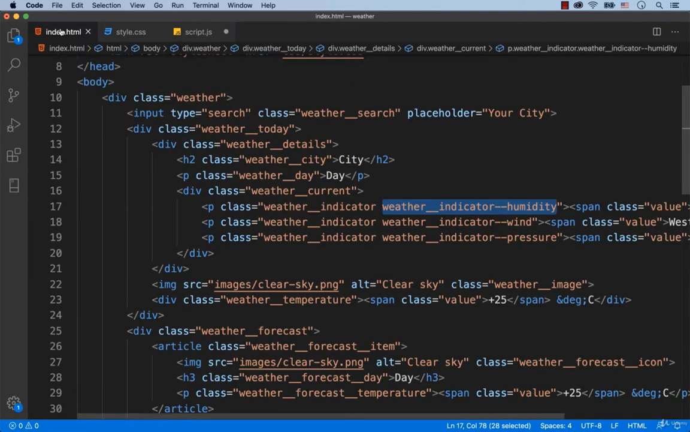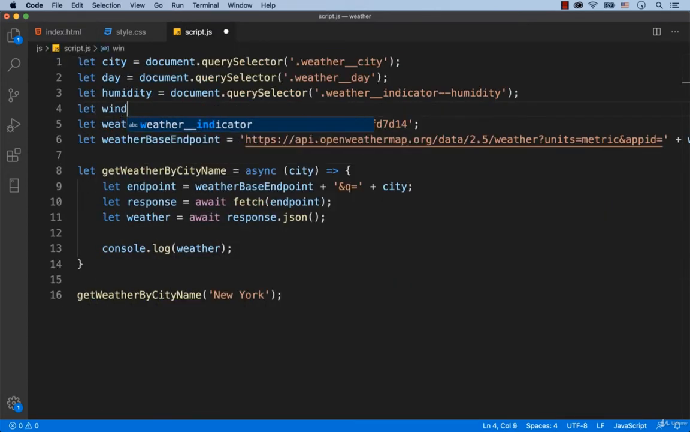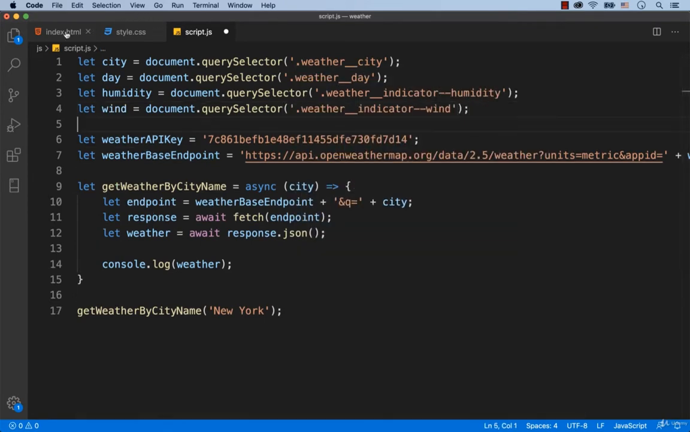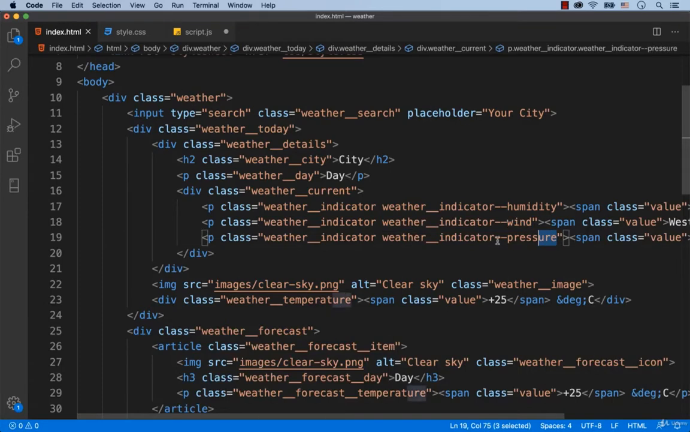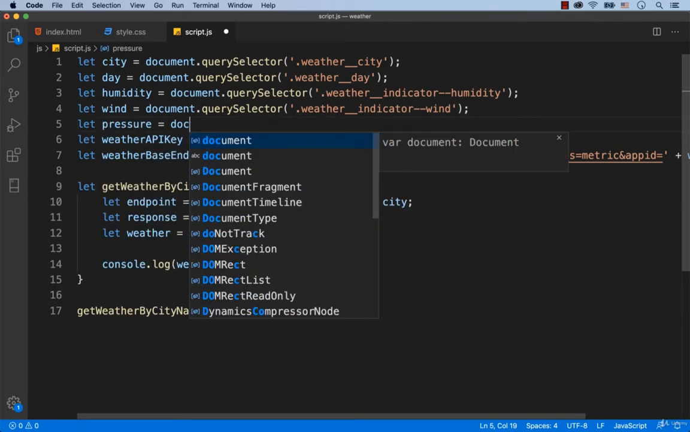Then we need to apply the same steps for the element with the class name WeatherIndicatorWind. Again, we create a new variable called wind and search for this element by its class name. The next element has the class called WeatherIndicatorPressure. Create a new variable called pressure and then search for this element by its class name.